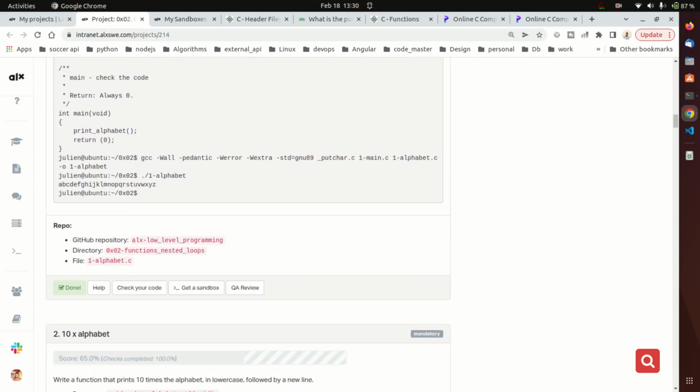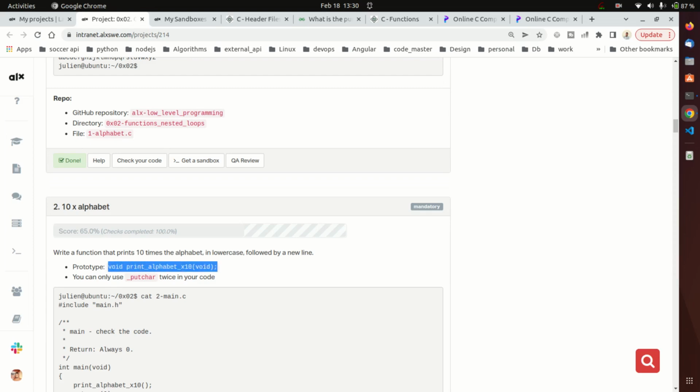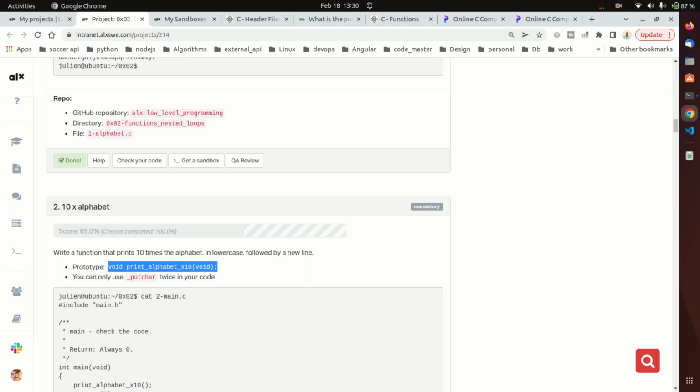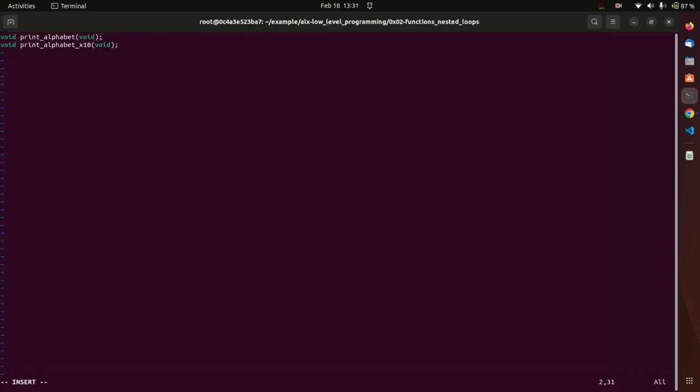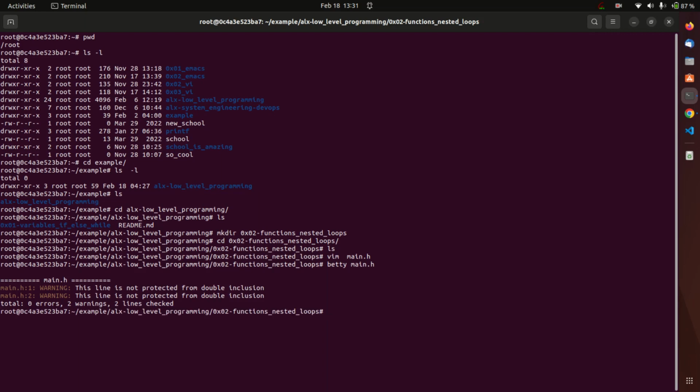You can see this has a prototype, this has a prototype. Okay, so you can copy this and paste it here. So you keep on copying all your prototypes and put them here, and when you are done, you just quickly press escape and :wq. So you need to check your main.h file, if you've done it well. You can do betty main.h, and Betty will tell you if you are right or wrong. So you can see mine is actually showing an error.